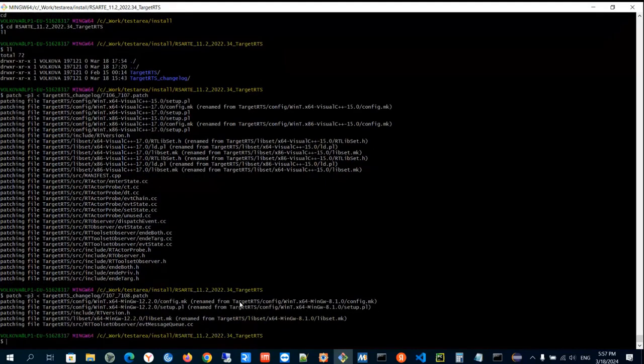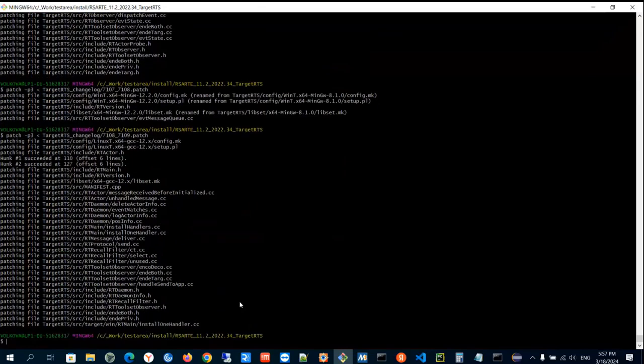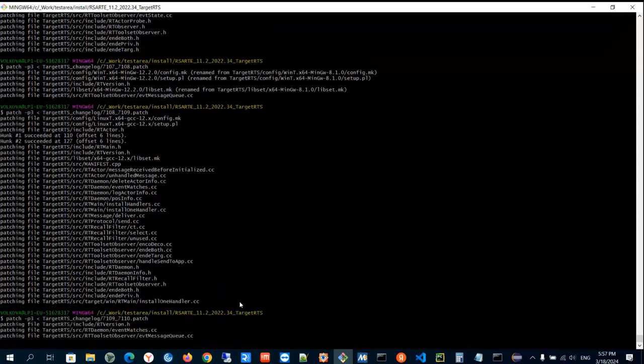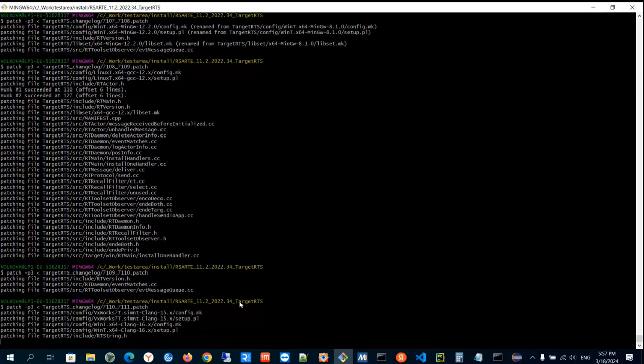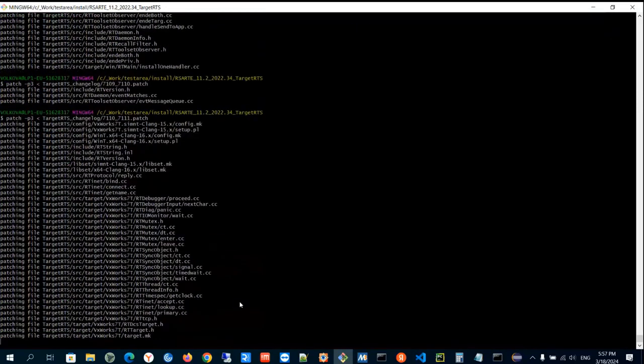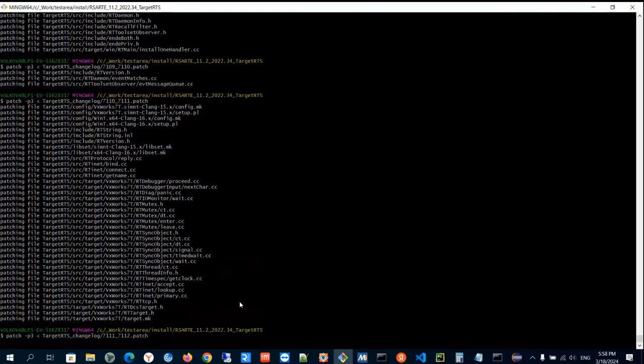We can also observe how many changes were applied. In some cases, it's lots of changes. In other cases, less number of changes. So now I go just one by one and apply the patches. So now I'm on version 10, version 11. From 11, we go to 12.